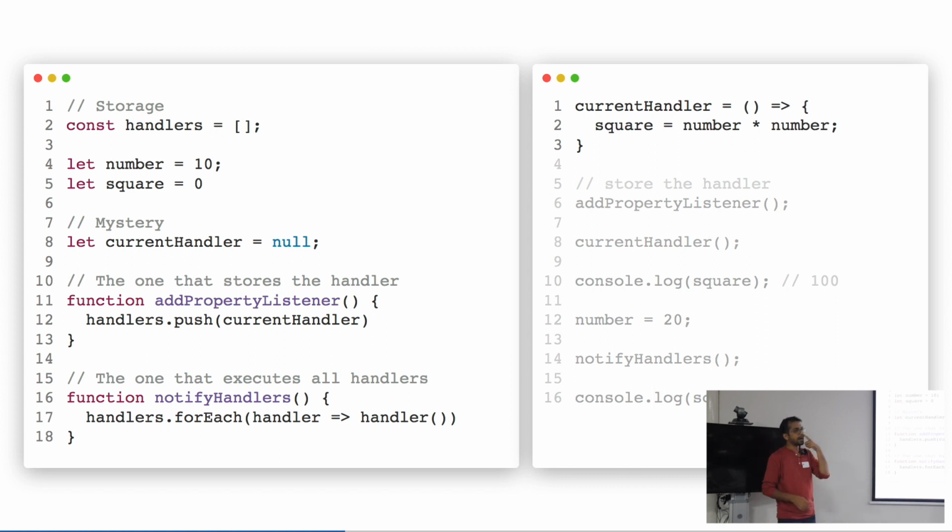So the first thing is our handler. Now in our handler, all we are doing is recalculating the value of square and assigning it, right? So that's number multiplied by number, and then we say add property listener. So at this point of time, whatever is current handler is going to be stored in our handlers array, right? We just did that, we stored that handler in our storage. Next we execute current handler, so that's going to calculate the value of square for the first time, right? And at this point, if I console log square, it's going to give me 100, right? Are you all with me so far?